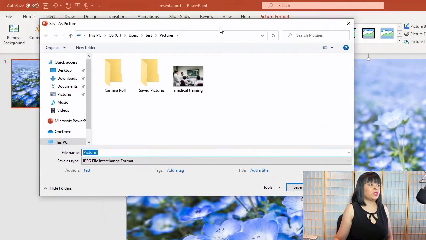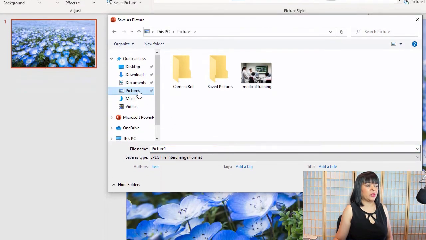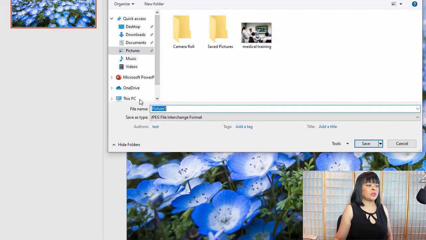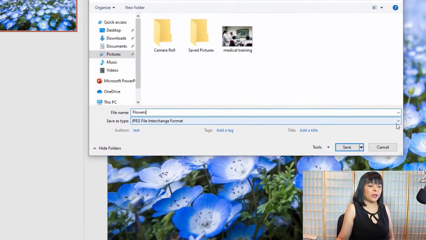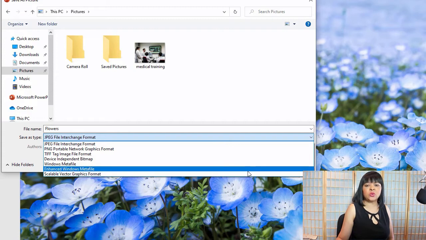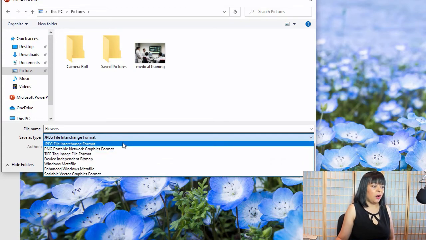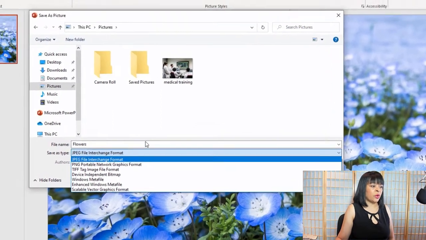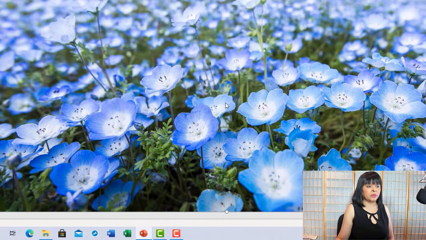Then I can go into the computer, and I usually like to save mine in my Pictures folder. And then I'm just going to say flowers. And then I'm going to choose my format, save as type as a JPEG. Let me see what other options you have. See all the other options that you have to save this file? You can save it as a PNG, all kinds of different things. But we're just going to keep the JPEG here. And then I'm going to choose Save.